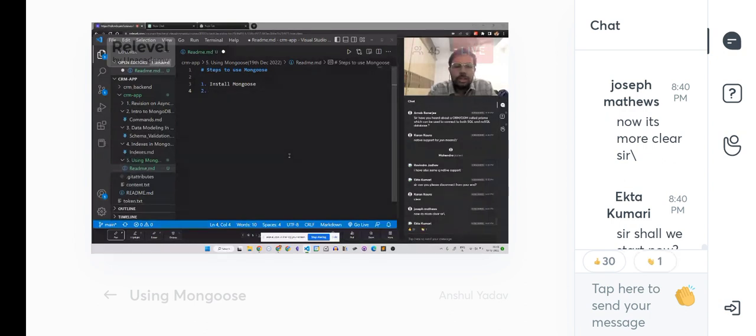You can install mongoose if you have Node. That is good. Second step is to connect to mongoose from the program file.